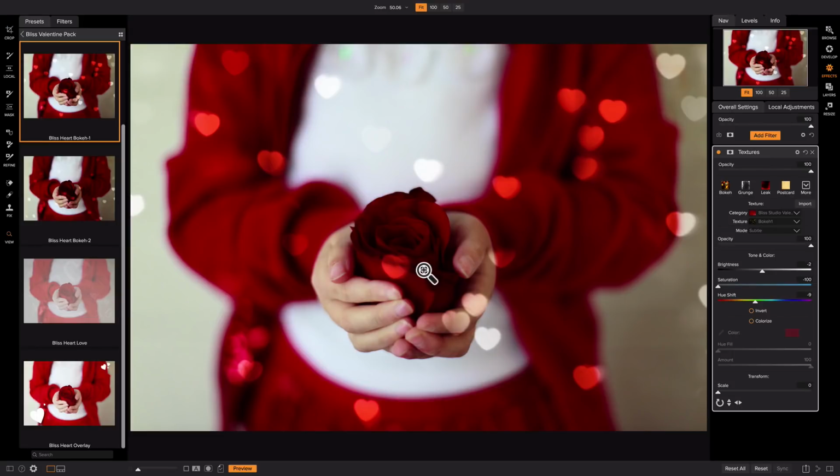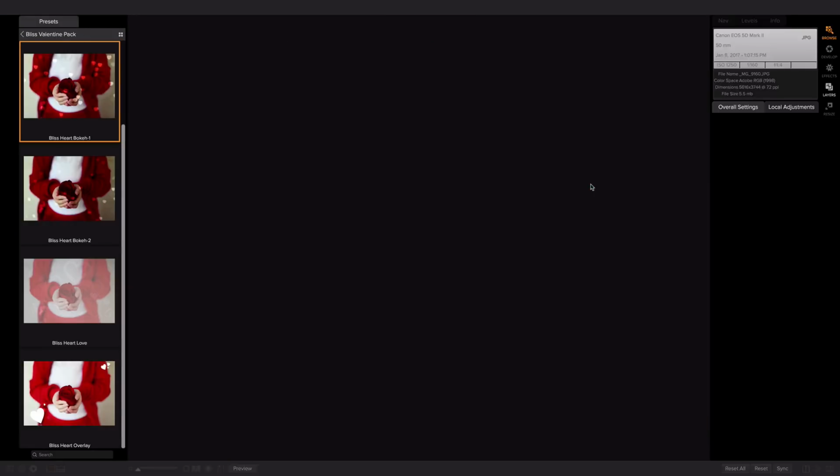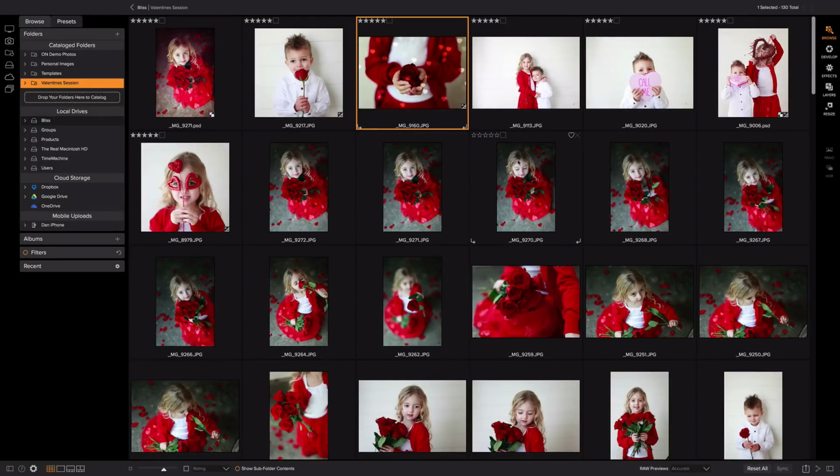That's pretty much it for the heart bokeh tips. I hope that you guys will play around with those and give your Valentine pics a little bit of bling. Let's head back to Browse and grab another photo. Let's go ahead and grab this guy and pull it back in effects.